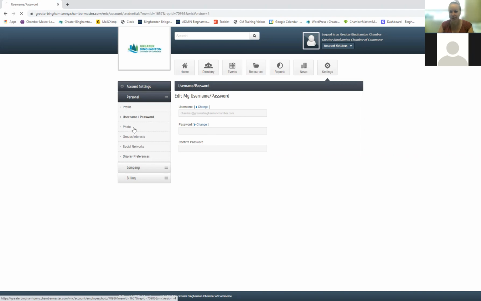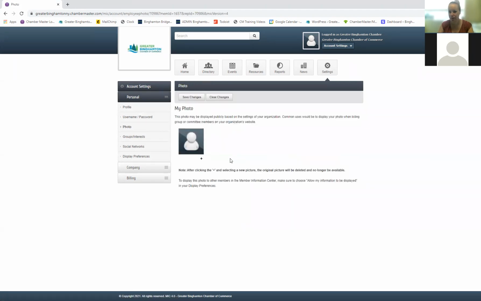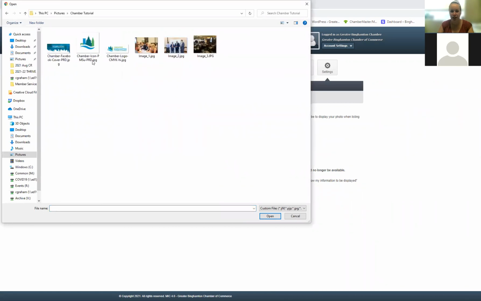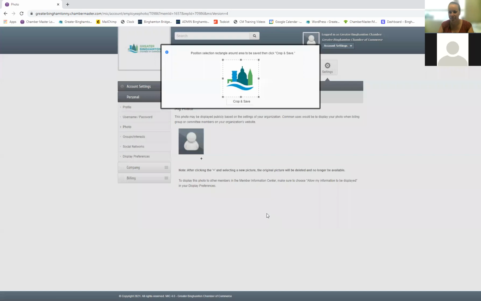So here is where we can update the photo for speakers connection or for your member information center listing. So it's going to update this little icon up here. You just click on this little plus button to upload your photo. I just have some generic chamber things they'll add. I'll just add our little icon here.